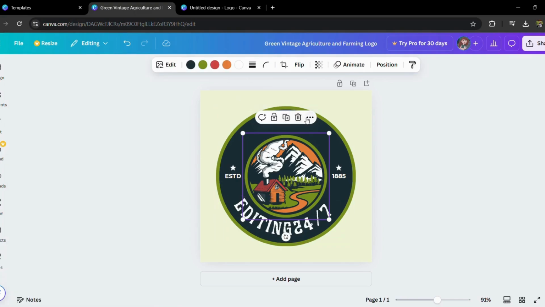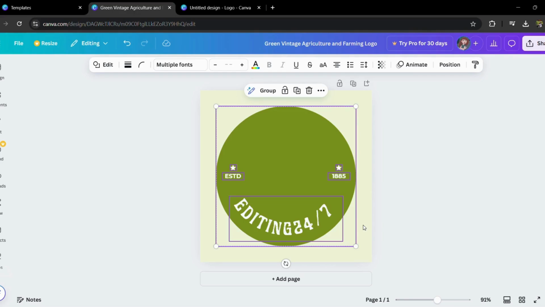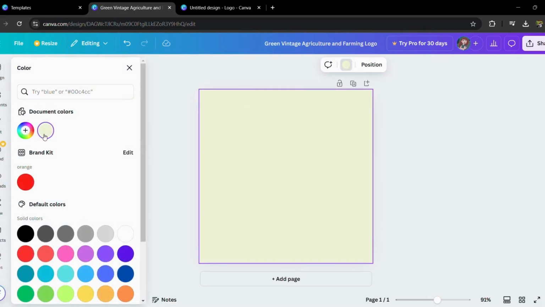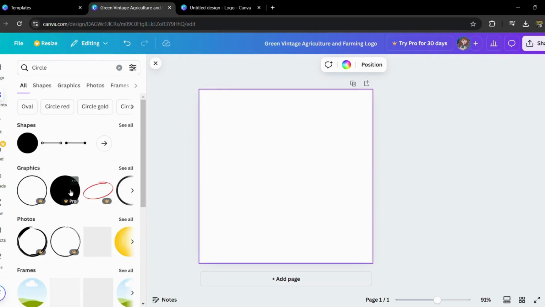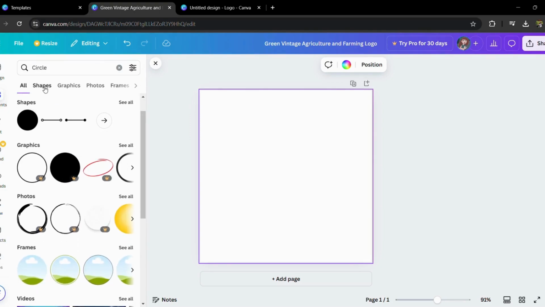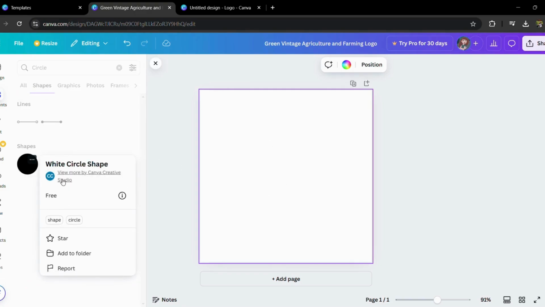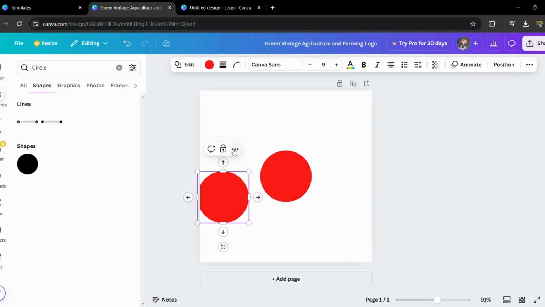So another way is that you can simply create it on your own. Delete all of these, the whole thing, and change the entire thing. You can simply choose from the start, choose a circle from here. Let's say I choose the circle, and okay, let's put it here.